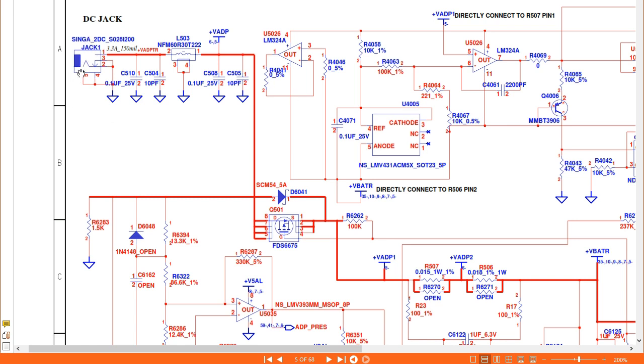So here this is the power jack. After connecting the adapter, we will get here 19 volts. Okay, here in pin number 1, as you can see, we have 19 volts. Basically, these pins, pin number 2 and 3, and 4 and 5, all these pins are connected to the ground. So here we have 19 volts.